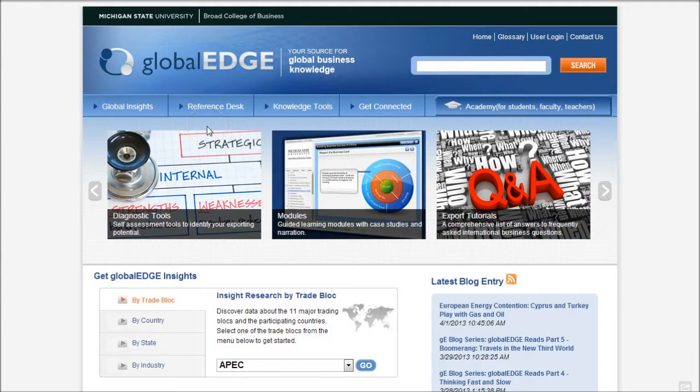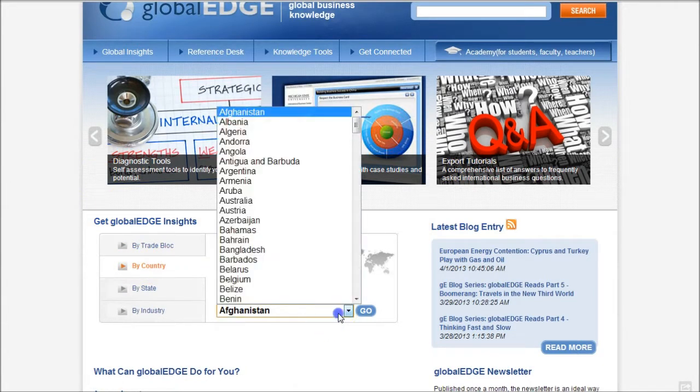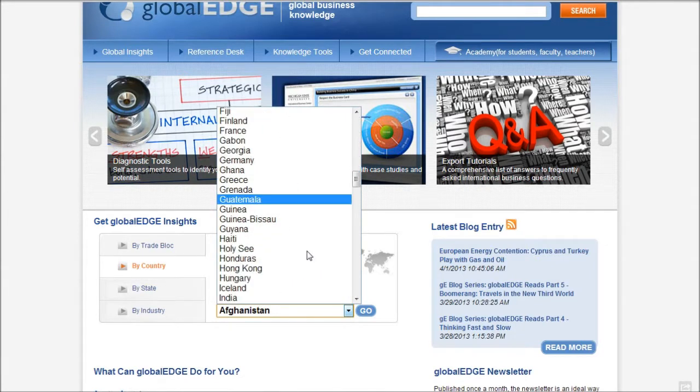The next resource we'll look at is Global Edge, and this is really a nice resource, and a lot of people think this is their favorite resource for doing a project such as what the OPIE students are doing, basically collecting statistics and facts about their country in order to better determine how to do business in that country. So the way this works, if you scroll down and change this to by country and then choose your country right here in the center of the page, once again we will use India for our example.